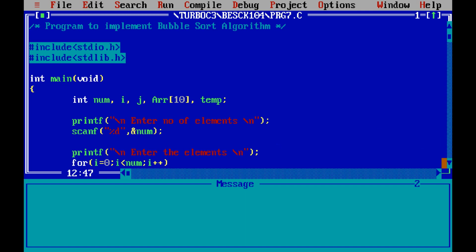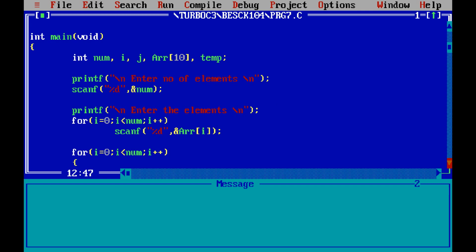Now we have to enter all the 5 data. So printf, enter the elements of the array. for i equal to 0, i less than num. How many?